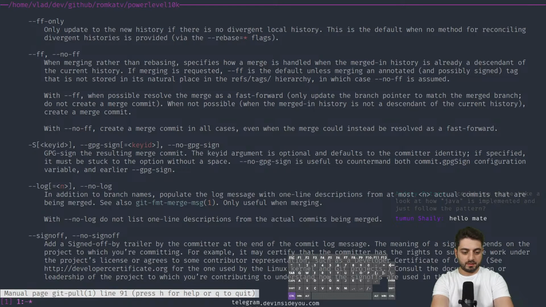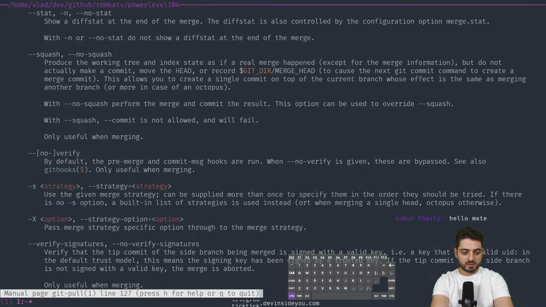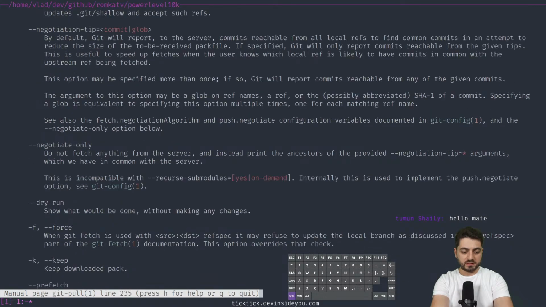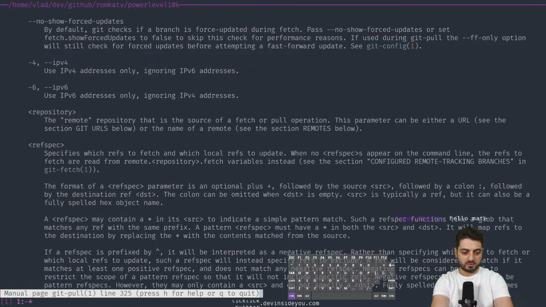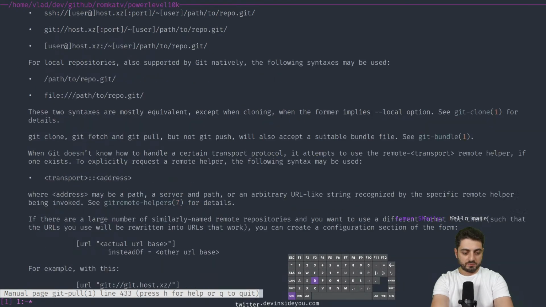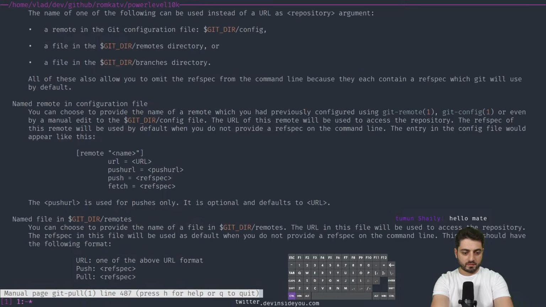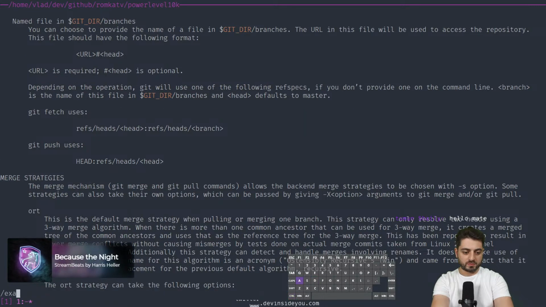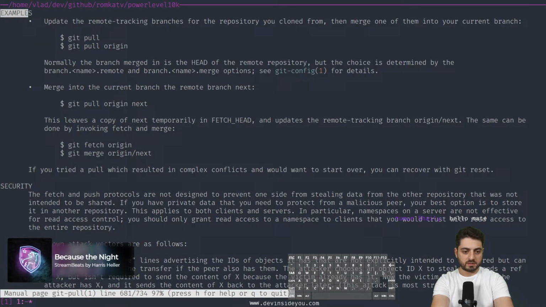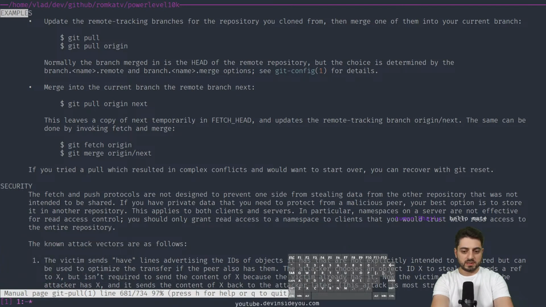One thing that I don't like about man pages is that the examples are somewhere at the bottom. It's the first thing that you want to see. Just show me how. Maybe I search for examples. Git pull origin. That's what I just did.